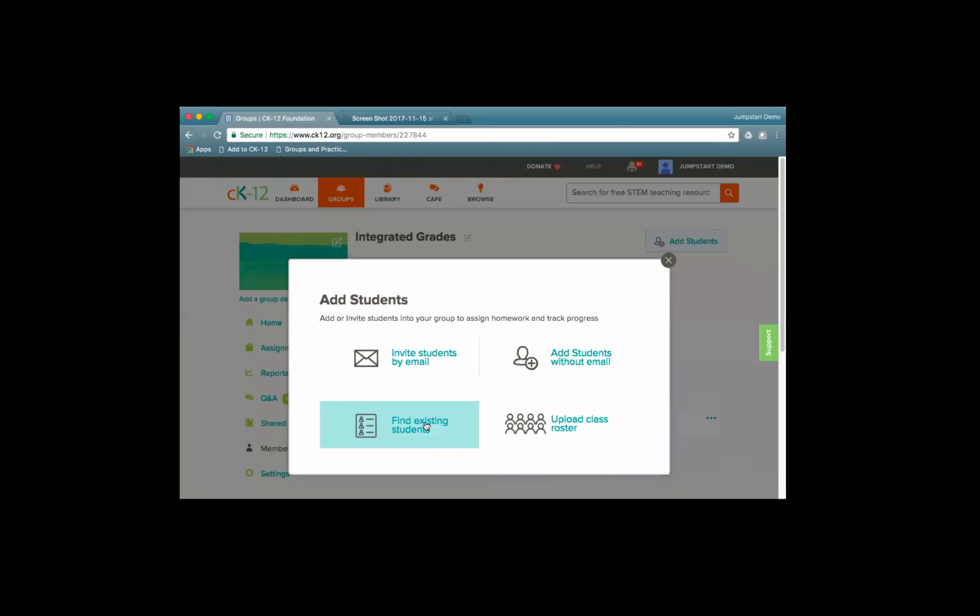So if I already have them in one class and I wanted to maybe break up and create a separate subgroup so that I could assign different work to a subset of my class, I could add them in there pretty easily. Or I could even upload a class roster. So all sorts of different ways to add students to your group and make sure that you have everyone in there that you need.